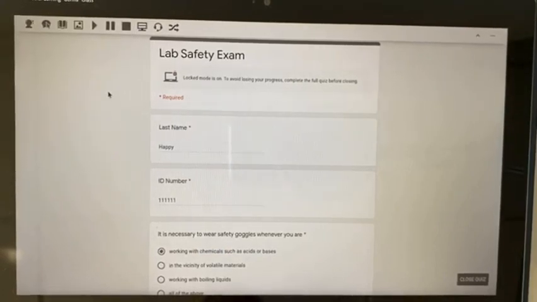So in a nutshell, that is how you can use Read&Write in order to have an assessment read aloud to you. I hope you find this helpful and I hope you can use this to support your test taking strategies while you are taking assessments during this time of remote learning.